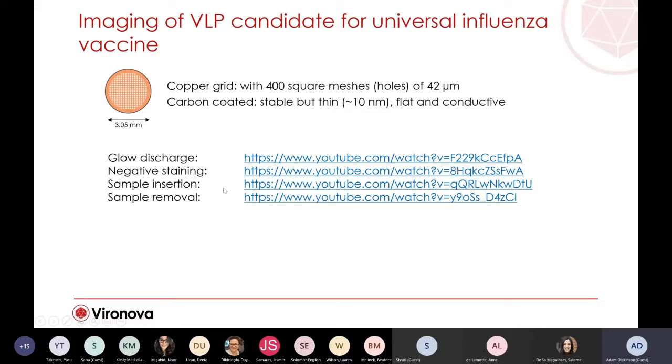So today we're actually going to be looking at our samples on a 3mm copper grid. This is what we commonly use with the MiniTEM, and it contains 400 square meshes or holes of around 42 microns. So this is the area that we'll be actually looking at today. Hopefully we'll be placing a couple of different regions on this grid to see how it varies across the sample. And these grids are carbon coated, very thinly coated with a stable piece of carbon that's only 10 nanometers, so nice and thin.